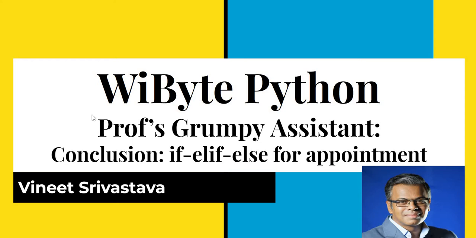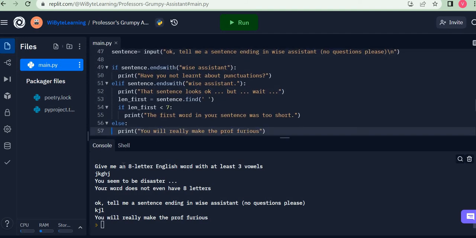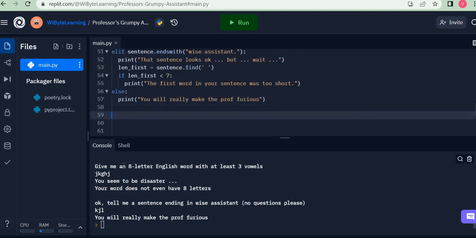So the prof's assistant has been asking us questions. Now it's time for him to give us an appointment, and we are going to use an if-elif-else statement for the appointment. So let's see how this works. Should be quite straightforward, I would think. But anyway, first thing first, notice that the appointment has to be, after this n number of questions, I must say the assistant gives me an appointment.